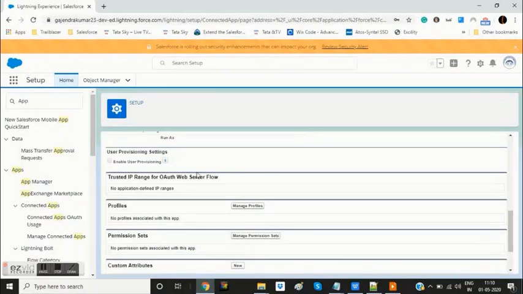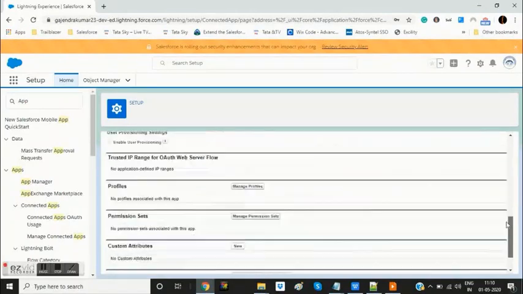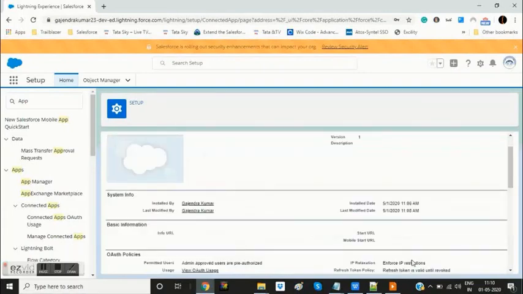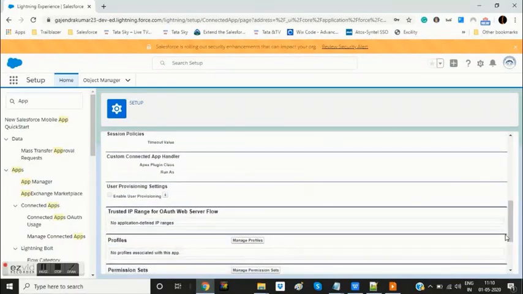So this came up because I selected enforce IP restriction here. So in my setup login policy, if I provide any trusted IP, then those IP addresses will come here automatically, which means that if there are any login restrictions on the basis of IP, and if we select enforce IP restrictions here, only requests coming from those IP addresses will be accepted in Salesforce.